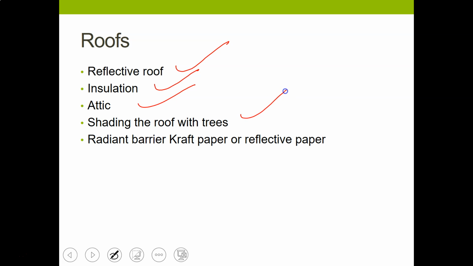Shading the roof with trees again is another idea, but we've got to be careful with that, especially since recently we're getting a lot of storms. You don't want the trees to fall into the house, and you don't want the size of tree that will cause damage to the wiring or the structure of the house. So radiant barrier, kraft paper, or reflective paper, those are really, again, good options to have on the roof.